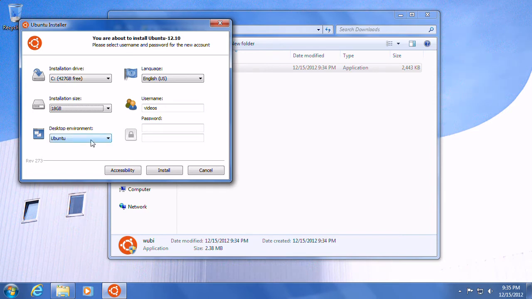If you want to choose a different desktop environment, you can. There are some other ones on here, Kubuntu, Mythbuntu, etc. We're just going to be sticking with the standard Ubuntu for now. I think it's a great one to get started on. If you want to go back later on and try a different desktop environment, by all means, go for it.